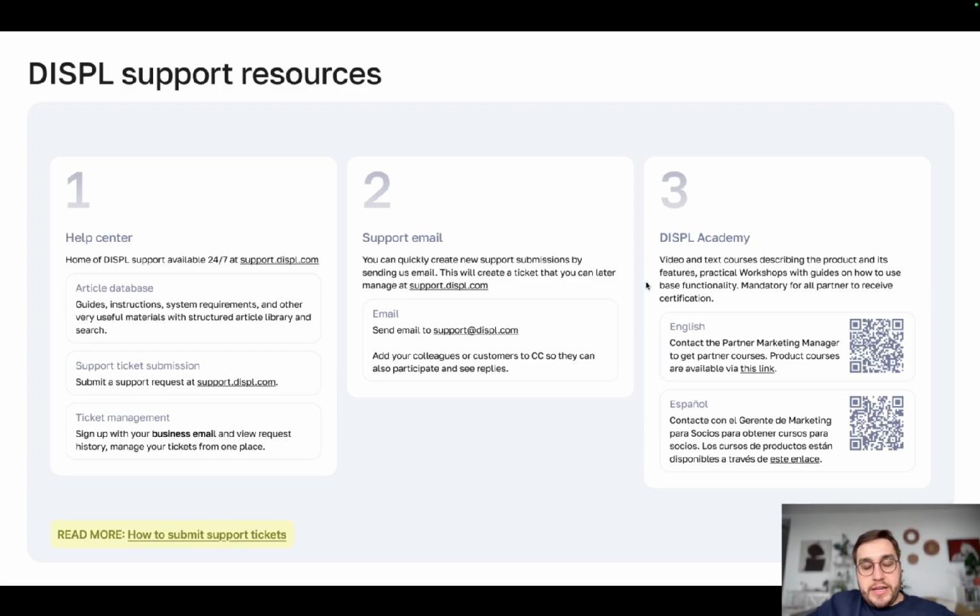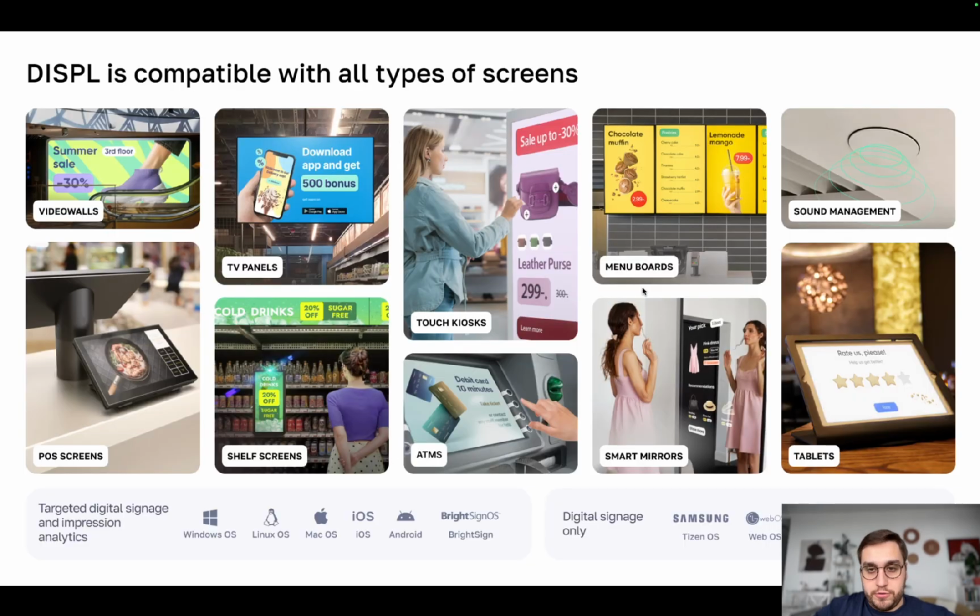We also have a DISPL Academy. Unfortunately, it doesn't have courses on the designer specifically, but we have a lot of materials about DISPL CMS and our other products, how to start using them, how to set them up. So you can find them at academy.dispel.com. You just need product courses education, no specific courses for partners needed to learn how to use the product.